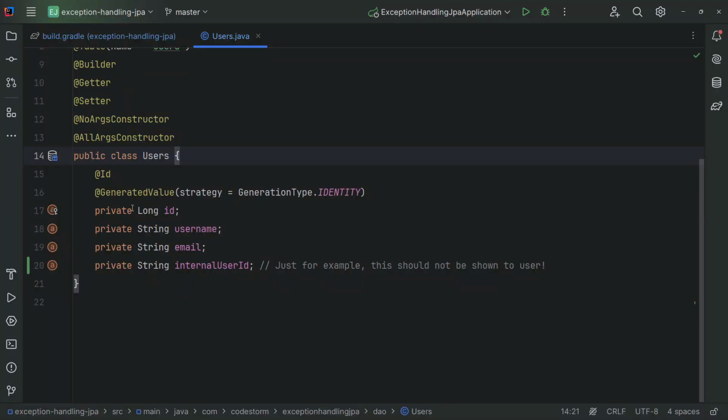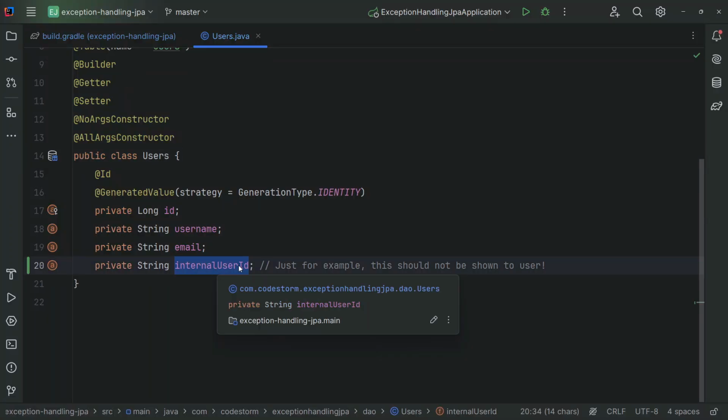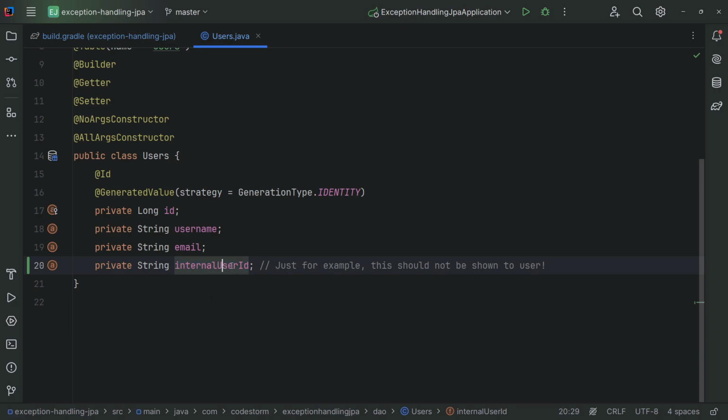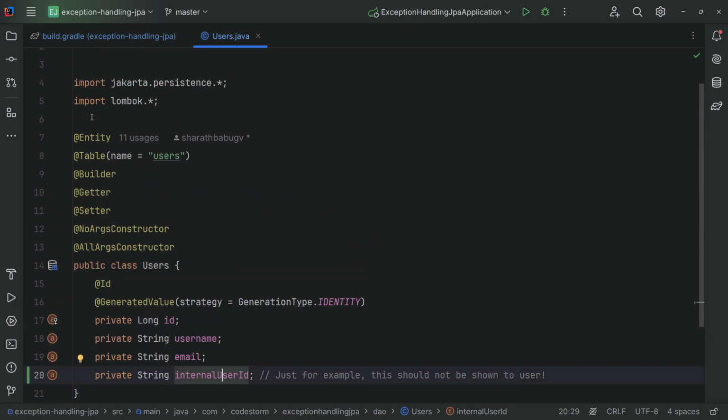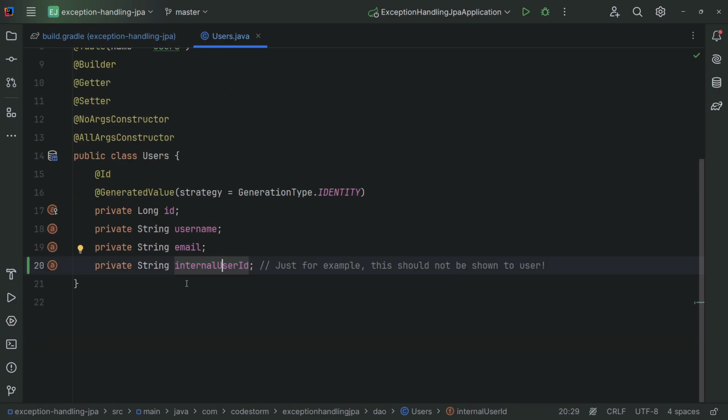I've also included ID, name, email, and internal user ID. Here, internal user ID is just for example to show the use of DAO and DTO. I will explain it later, but just consider this variable over here. At ID annotation indicates that ID is the primary key, and this generation type will automatically generate and increment its value for each new user record added in our database.